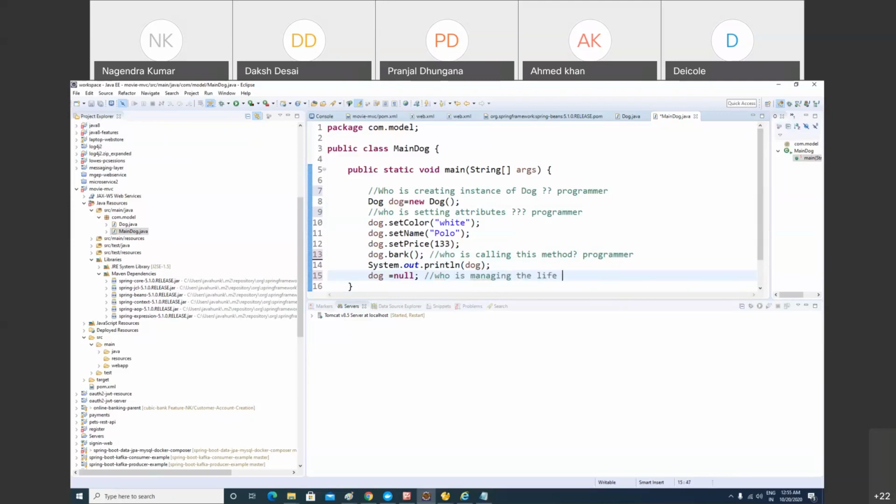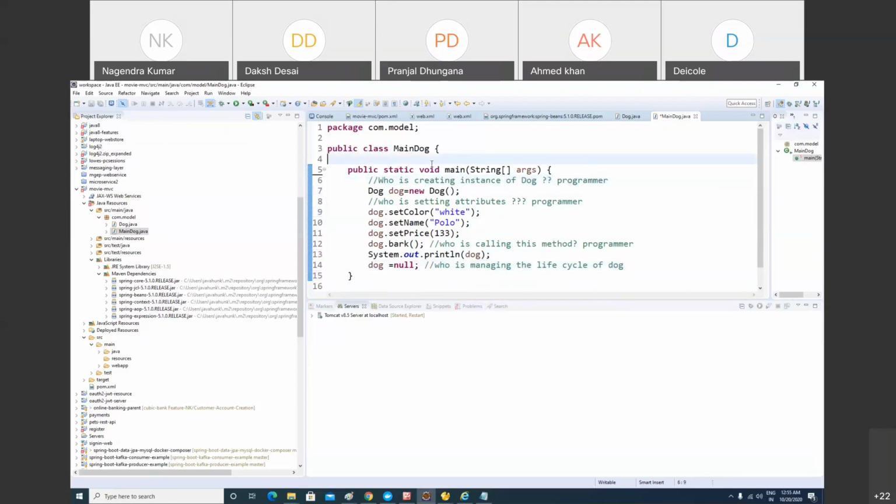Life cycle of dog. Hey, every object has a life cycle. Is it correct? Answer my question. Yes, sir. Every object has a life cycle. Oh, that's correct.